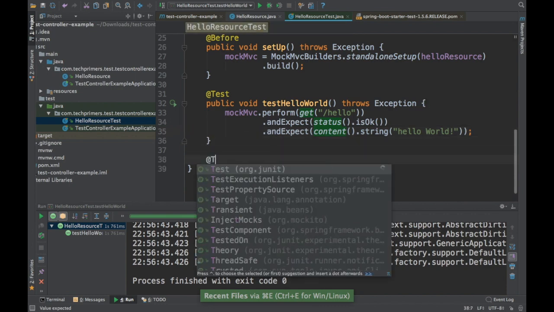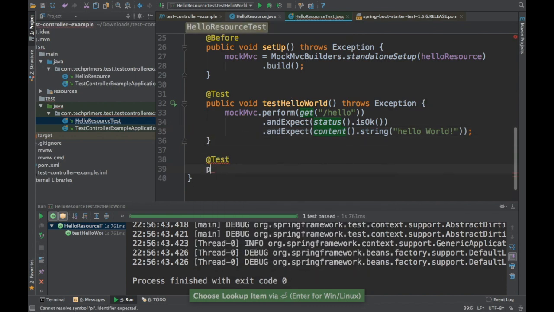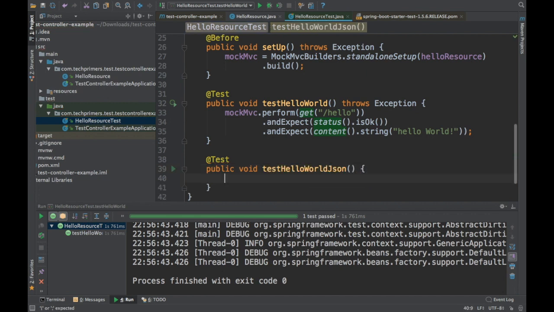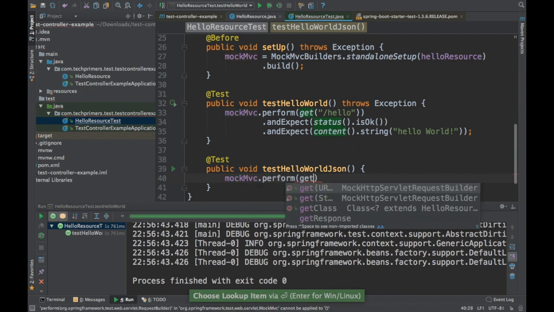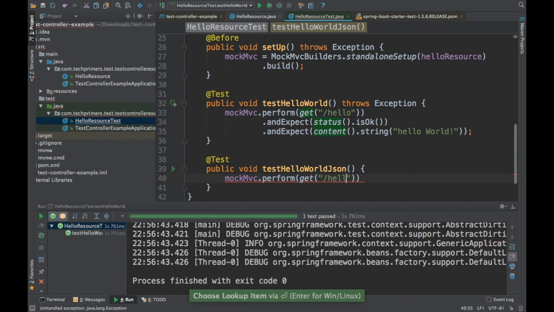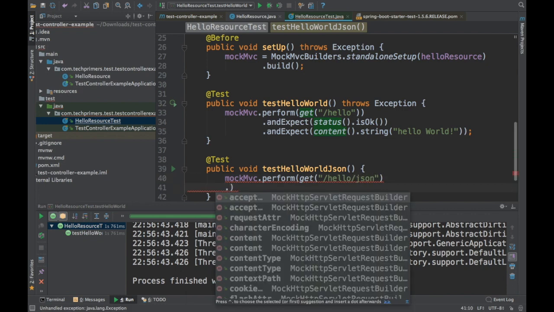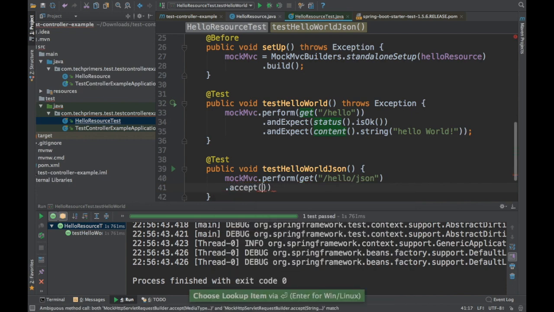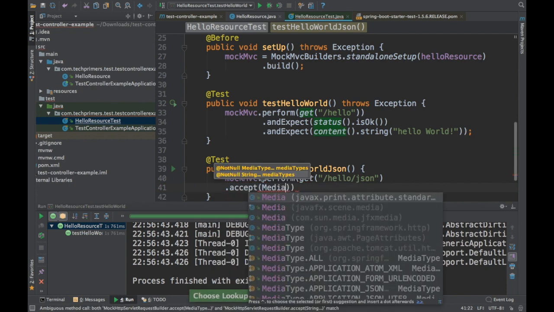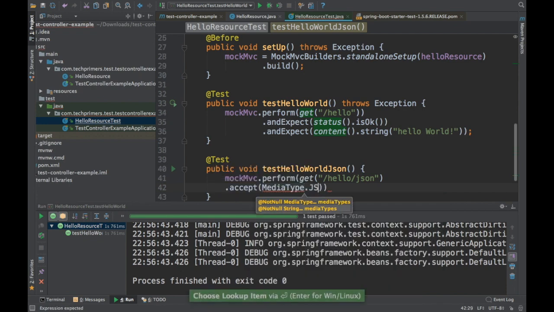So I'm going to quickly write that the same way. I'm going to say public void test hello world JSON. Now I'm going to use the same MockMvc and say perform the same way. It's going to be a get, and in this particular case the path is JSON. And also I'm going to say accept the content which should be only of the type JSON, so media type dot JSON. So accept only this particular type of content.